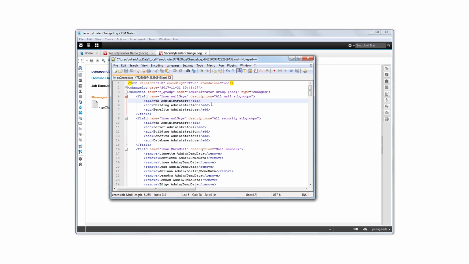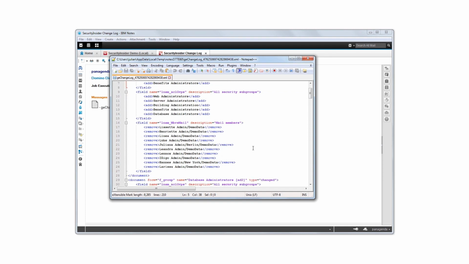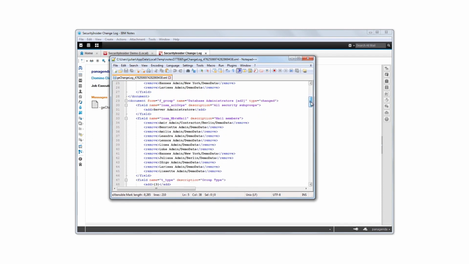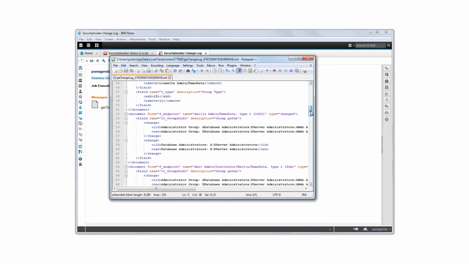For the Mail Subgroups field in this group document, 3 new mail groups were added. For the Security Subgroups field, 5 new groups were added. For the Mail Members field, there were a lot of names that got removed. This could be because one of the subgroups changed, or because people were removed from this group directly. There are records like this for all of the group, database, or endpoint documents that changed.